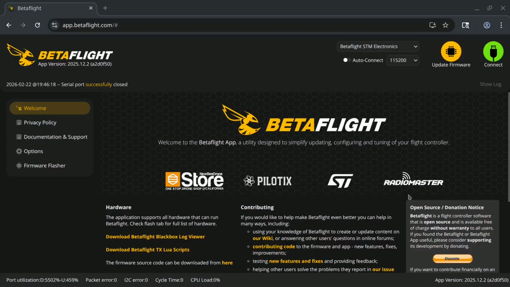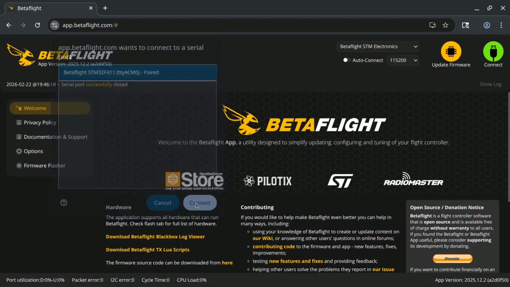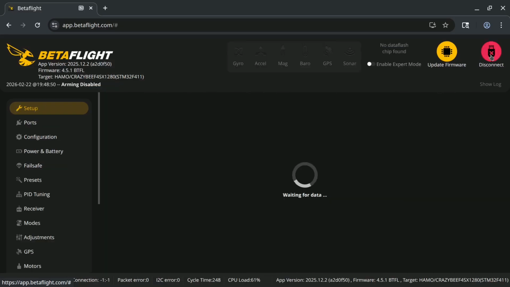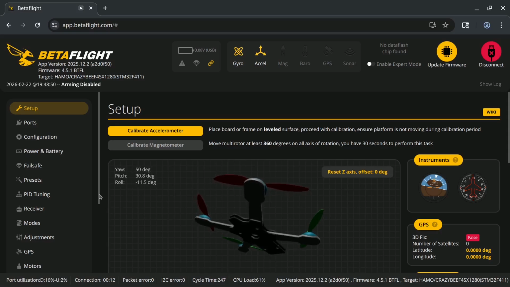Okay, so I've got my drone connected. And first, I'm going to see if it finds it. There it is. Okay. And I'm going to click on the connect button. There's my drone. So let me show you what you need to do to enable rate profile selection so you can have different throttle curves ready to command right off of your radio.